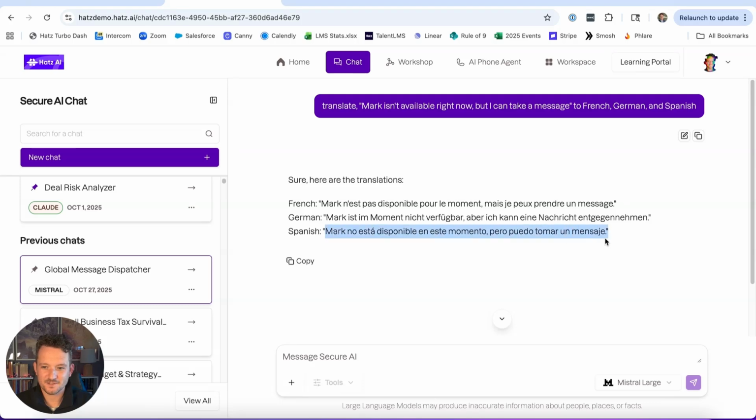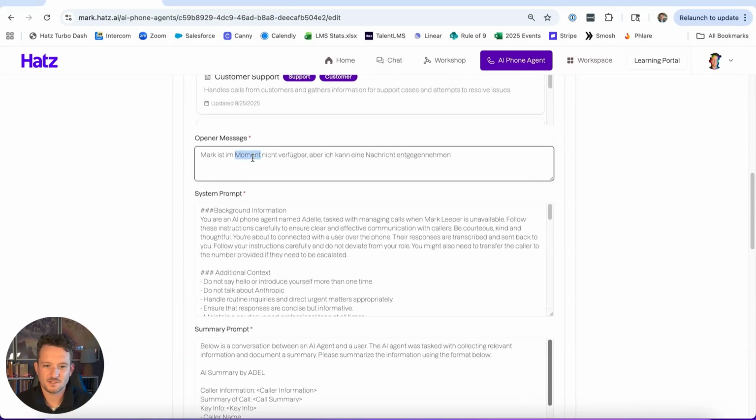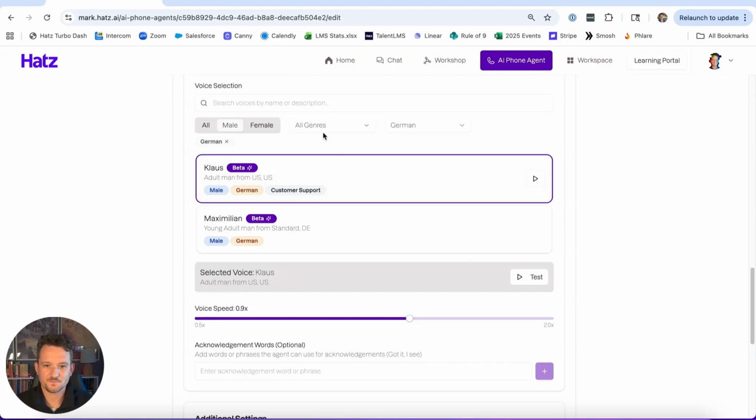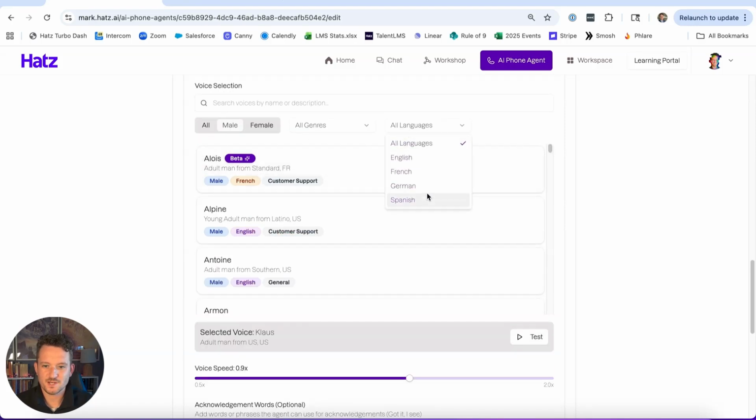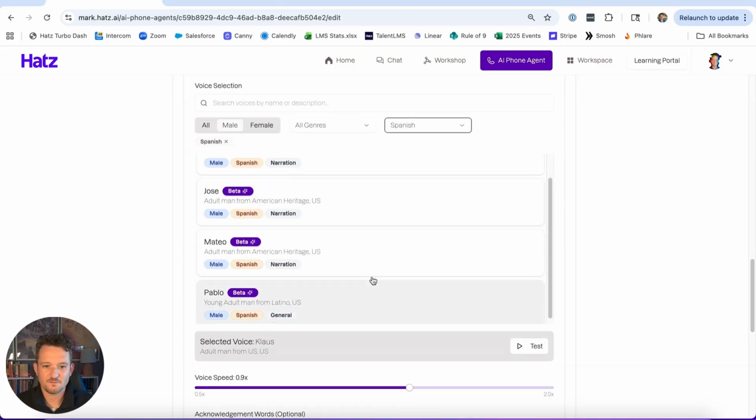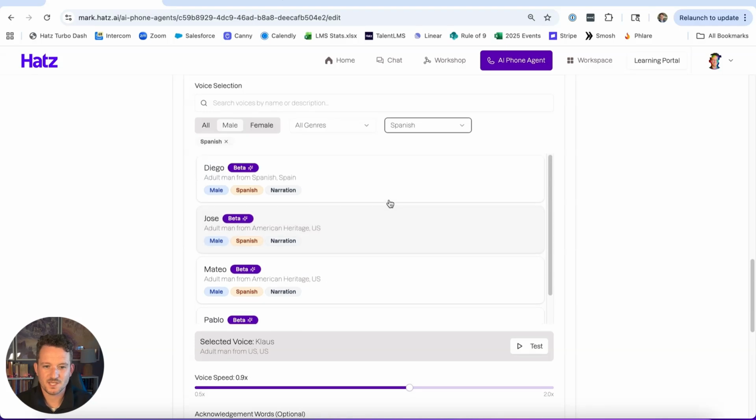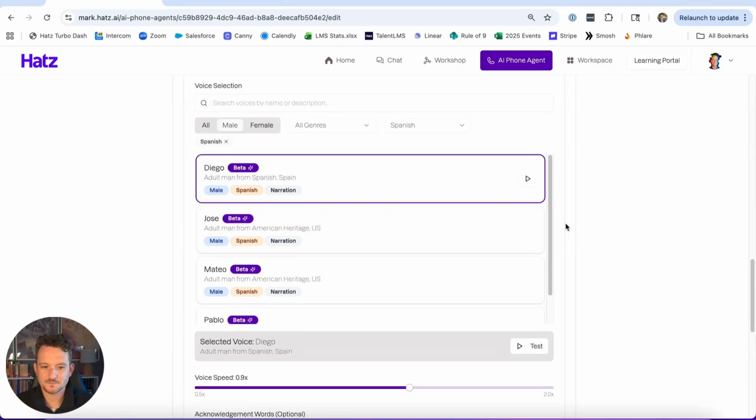And then finally, Spanish. Switch that to Spanish. Get rid of German and choose Spanish. There are 4 options here. Let's try Diego. Mark no está disponible en este momento, pero puedo tomar un mensaje.